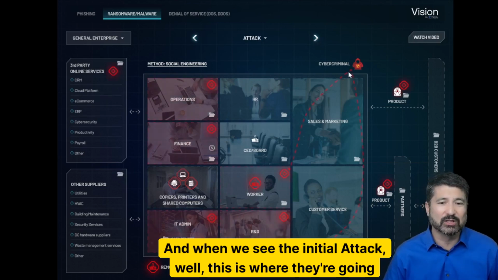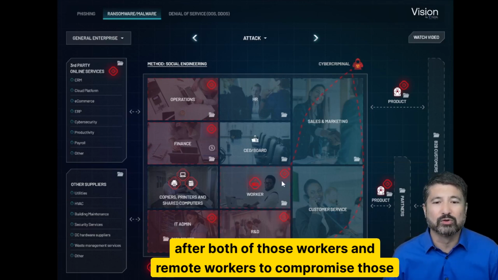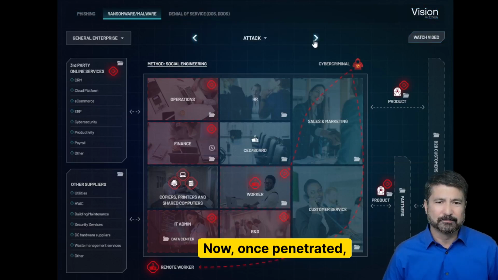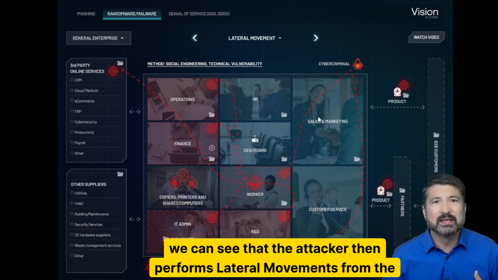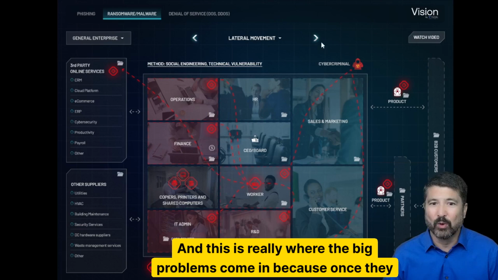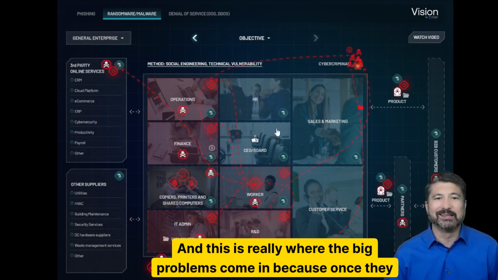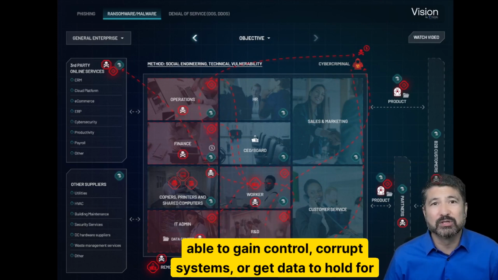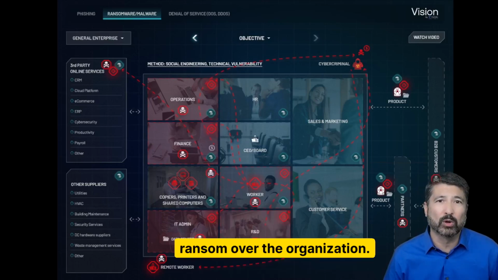And when we see the initial attack, this is where they're going after both of those workers and remote workers to compromise those environments. Now, once penetrated, we can see that the attacker then performs lateral movements from the initial ingress to those areas that they're seeking. And this is really where the big problems come in, because once they get there, they've hit their objective. The cyber criminal is able to gain control, corrupt systems, or get data to hold for ransom over the organization.